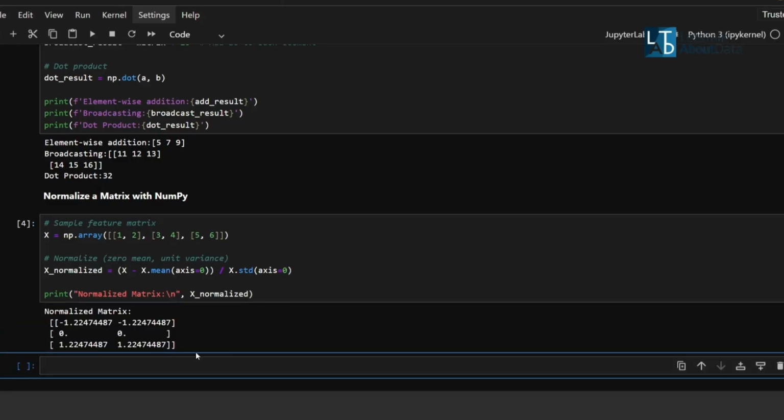So there you have it. Whether it's cleaning tabular data with Pandas or crunching numbers with NumPy, mastering these libraries is non-negotiable for any AI engineer. They form the backbone of all data pre-processing pipelines.